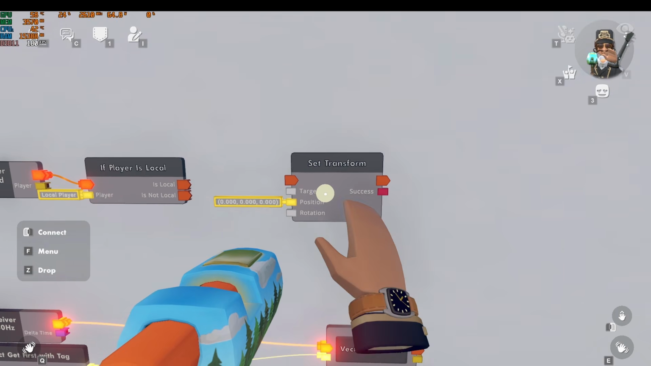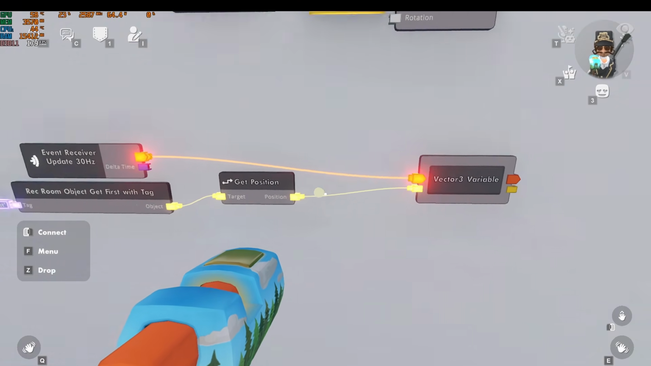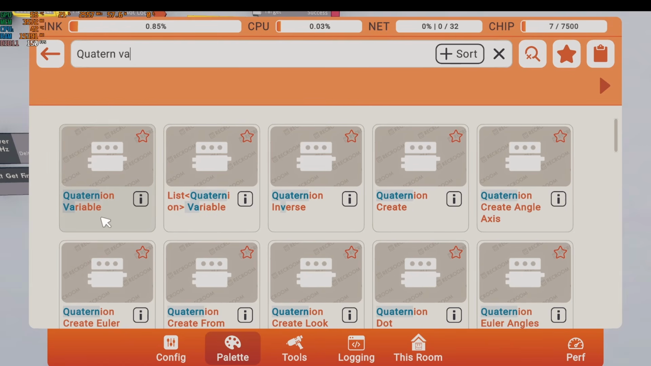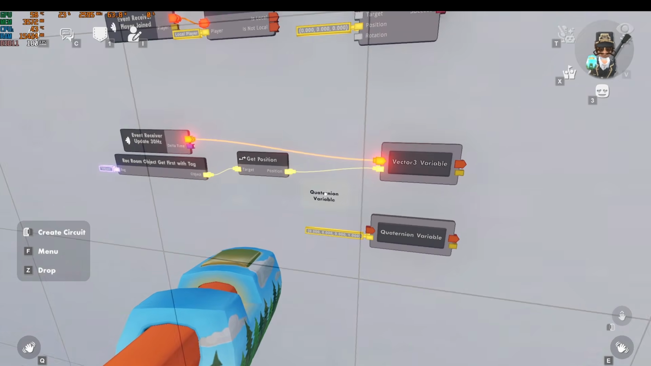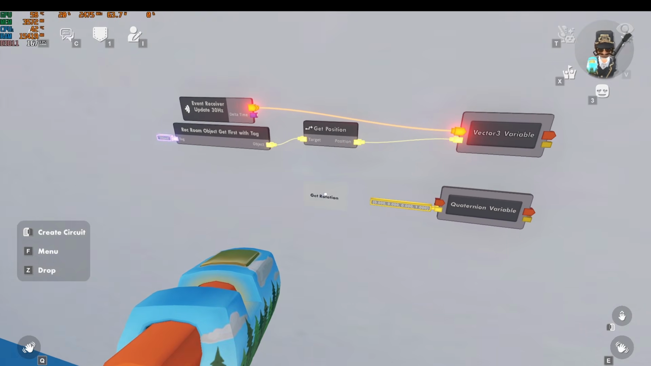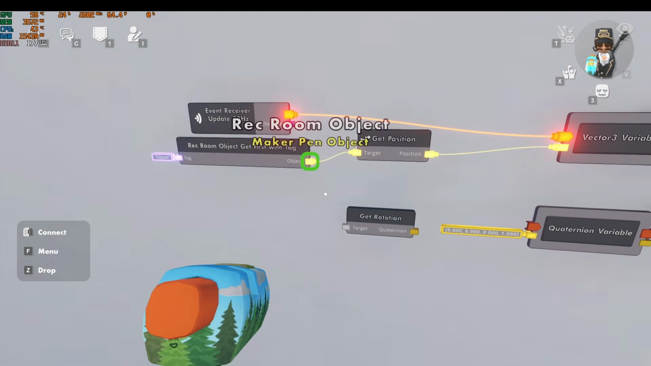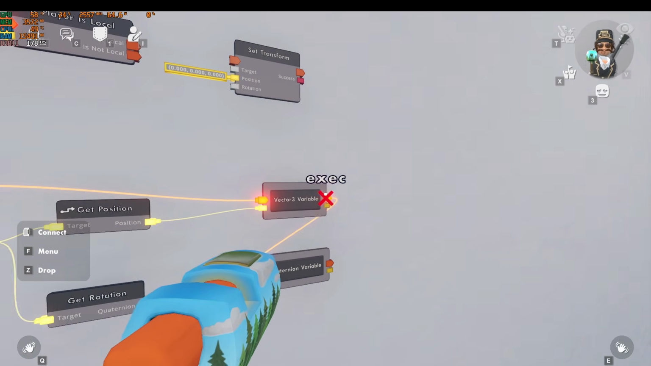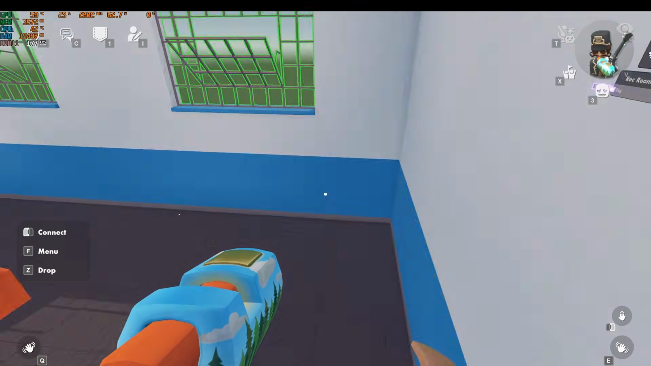Then you want to get a set transform chip, and there's one more thing we're going to need to do with this. We need to also get the rotation of the cube. So get a quaternion variable and spawn it under it like that. Then get a get rotation chip, put it underneath, connect this to the get rotation, this to the quaternion variable, and connect this up right there. So now it's constantly getting the rotation of the cube.